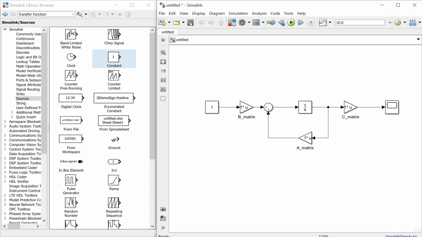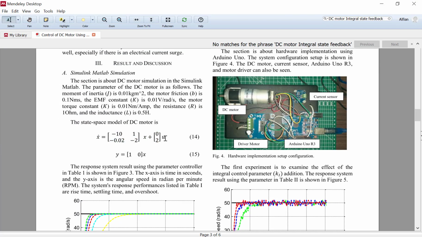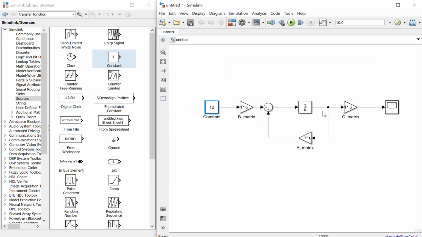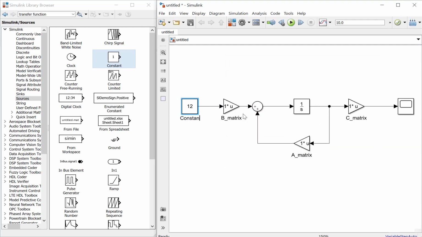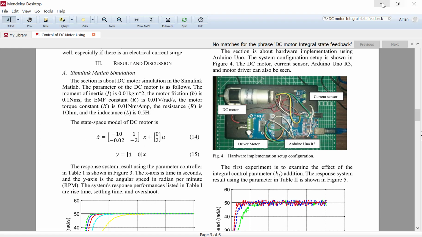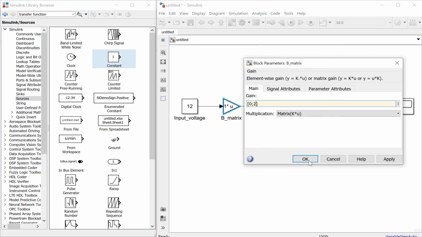Okay, so for the simulation, the input is U. The input is the input voltage here, and the output is the first state. It is the angular velocity or angular speed. So we will give 12 volts here as the input voltage. Okay, this is the B matrix, A matrix, and also C matrix. Oh, we need to change the value for the B matrix. It is 0 and 2. We need to change it to 0 and 2 here.